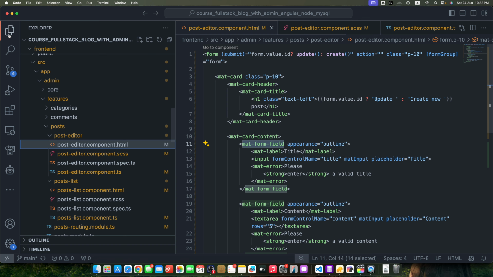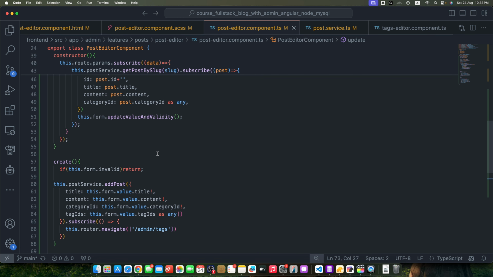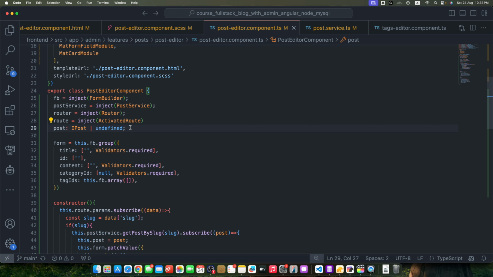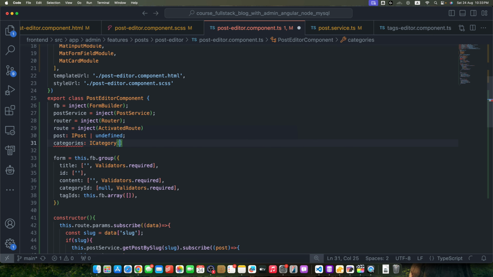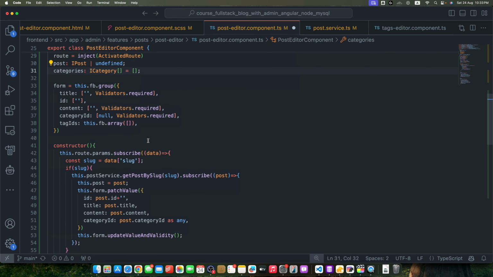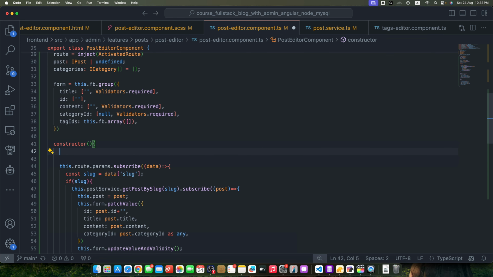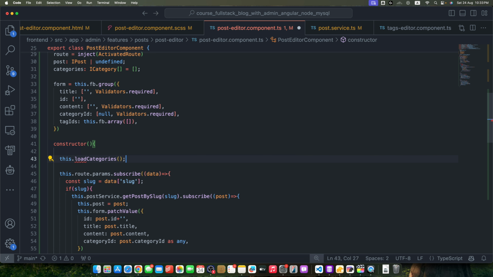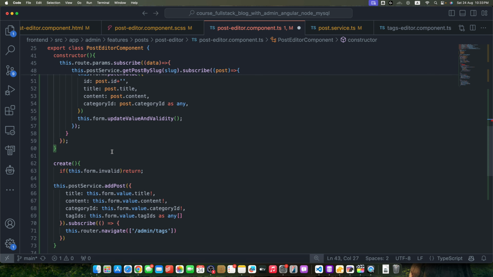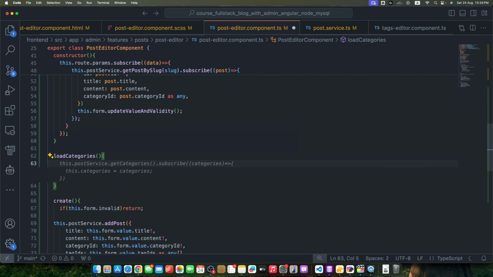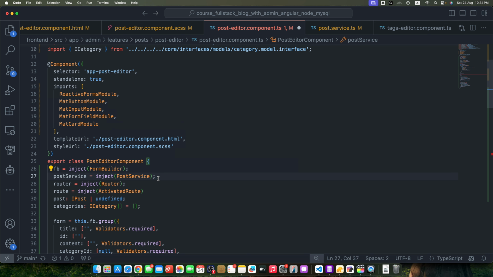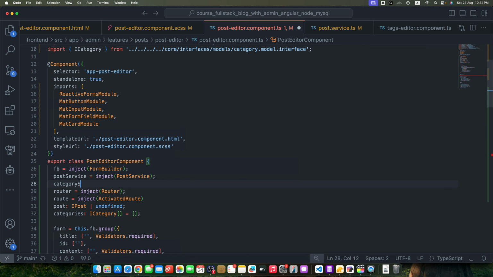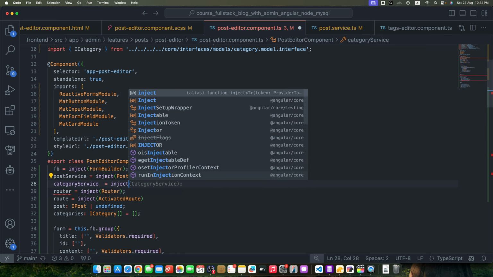So for that, let's first implement the logic in the TS class file. Here I will add a variable categories of type ICategory array. Default value would be an empty array, and in the constructor I will immediately call a function this.loadCategories, and now let's define that function here, loadCategories. Actually, we have to inject the category service as well, like we did for the post service. Add categoryService is equal to inject CategoryService.